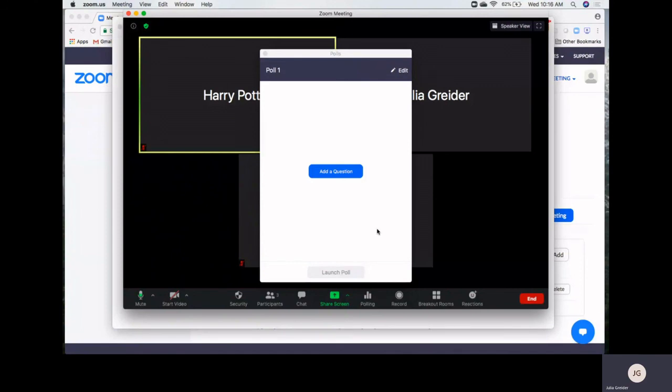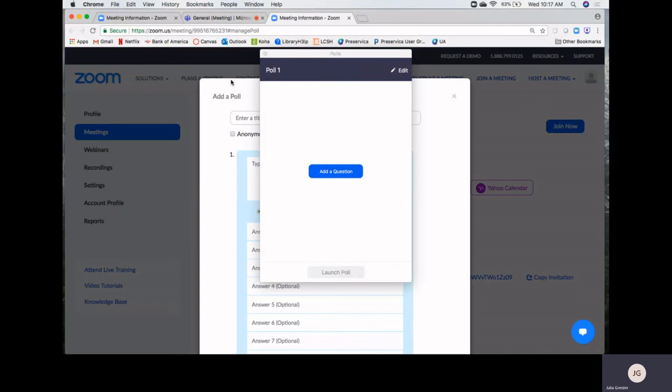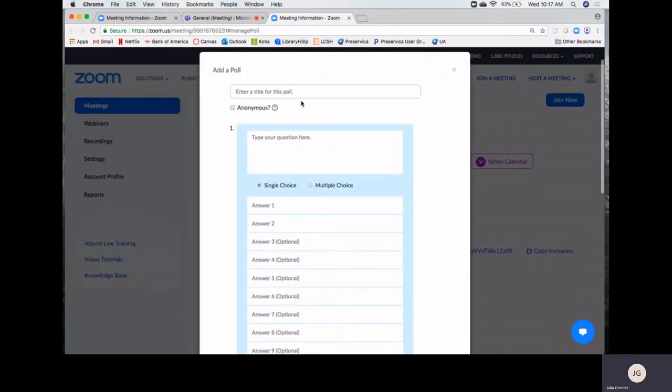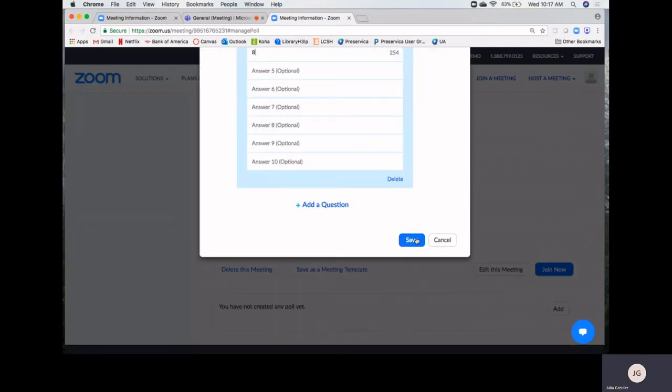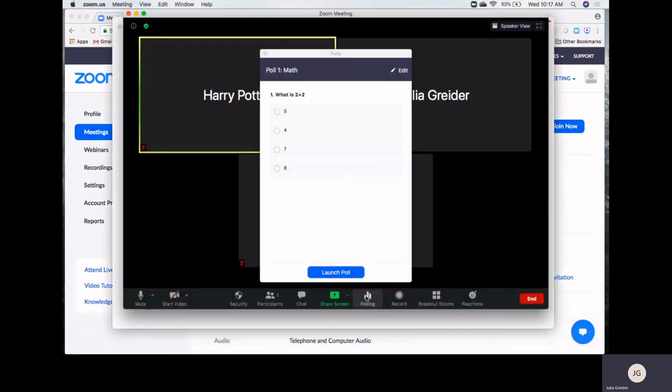So I can also set up a poll while I'm already in the meeting by clicking on polling and then just click on add a question. This will bring me into the screen where we were. So then we can create a new poll. There we go. Save. Now, if I go back into our meeting and hit polling, then the poll is all set. So basically, no matter what, you have to set it up on the website, but you can either get into it from the website before the meeting begins, or you can do it during the meeting if you want to do it sort of on the fly.